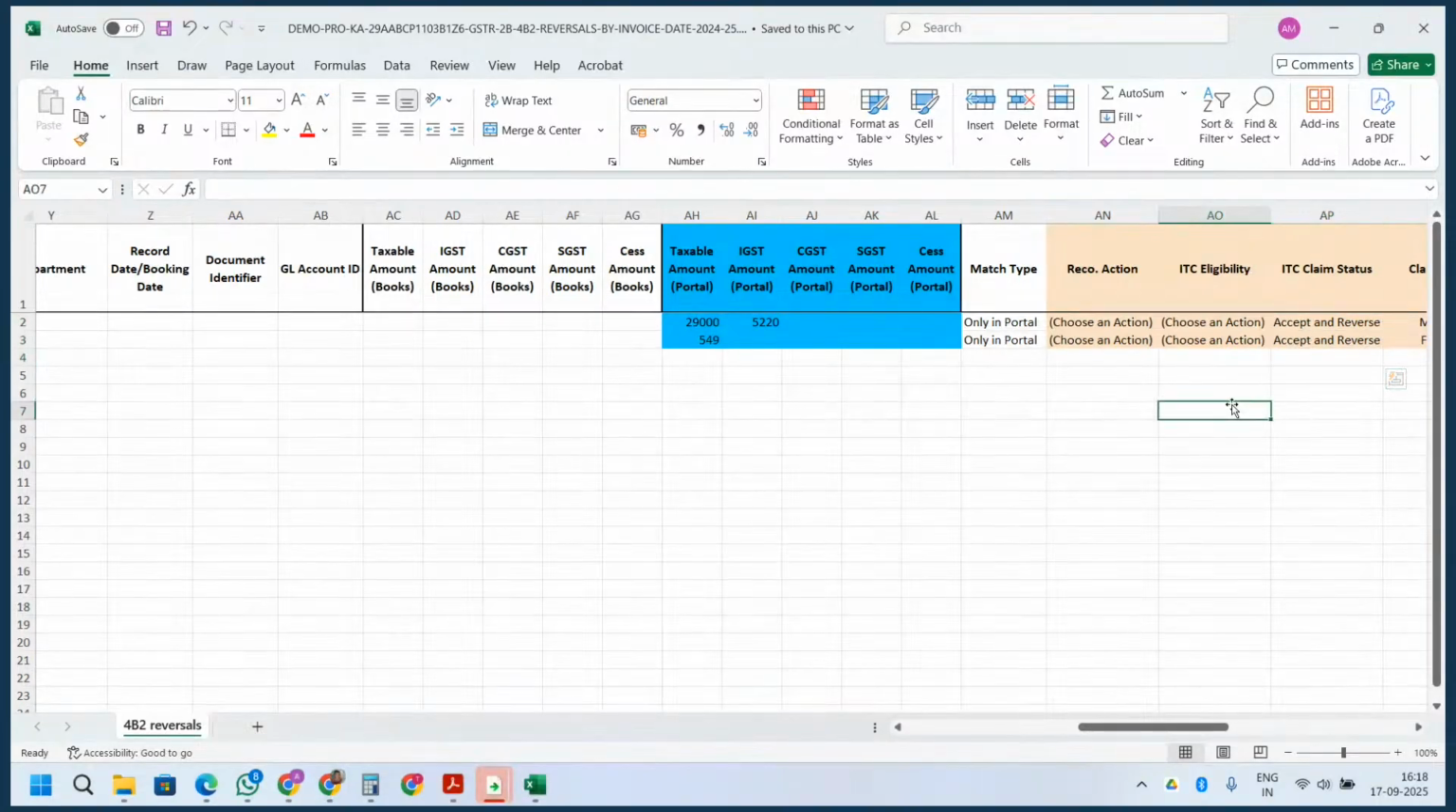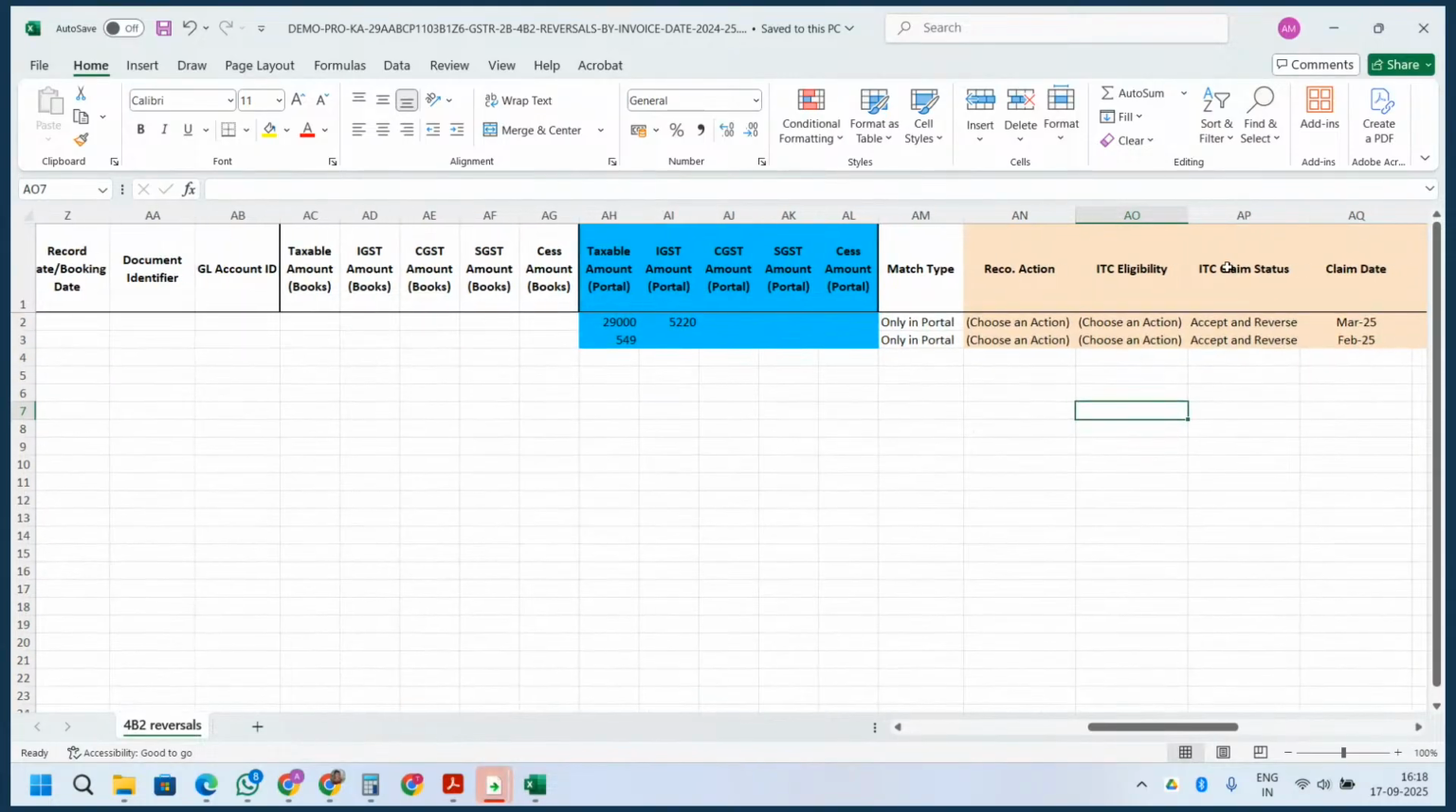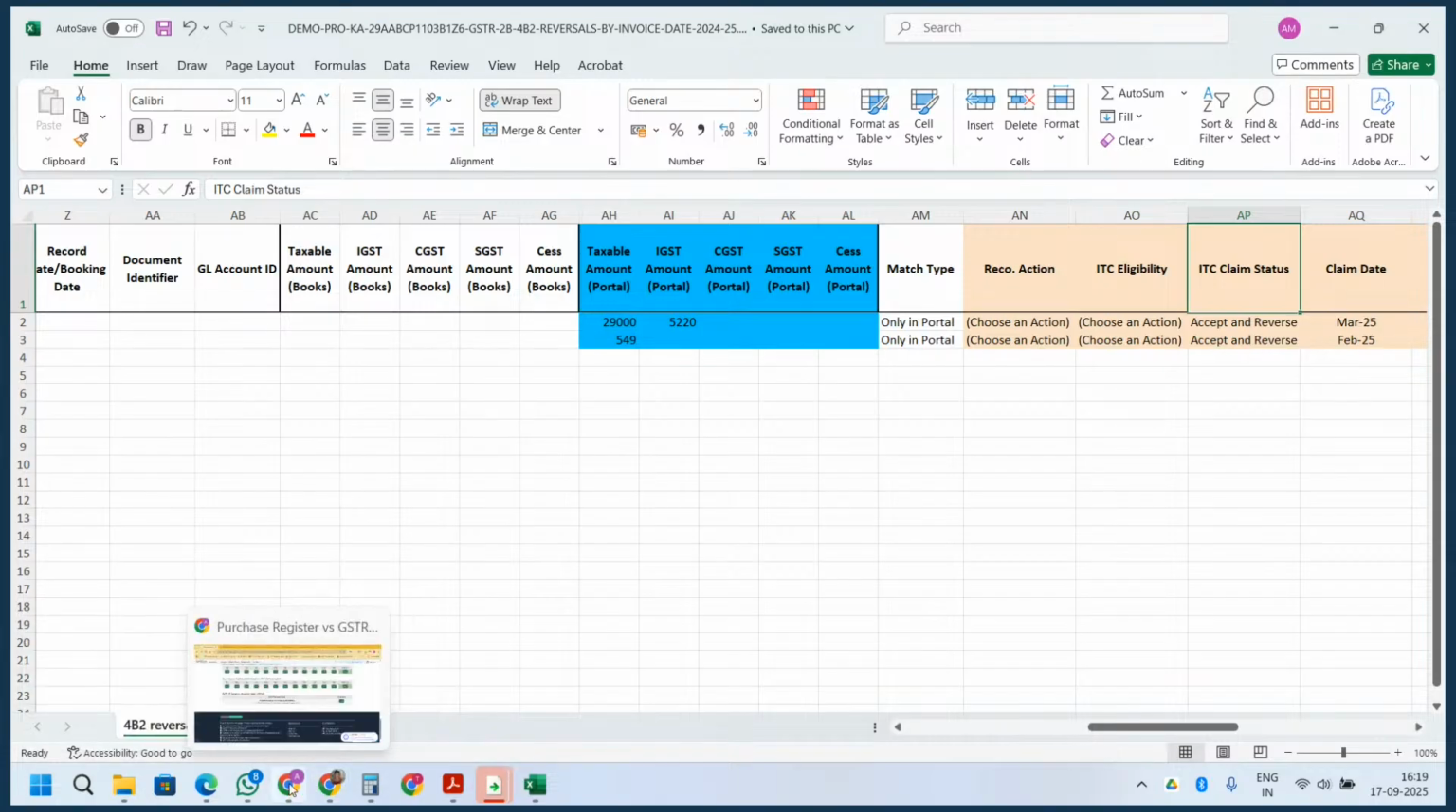You have the feature color columns here as well for your reference. So you can see what all is there under this RICO action, whether it's ITC eligibility, ITC status. This is how this report helps you to track your temporary reversal data, which you need to report in GSTR 3B. So this is about the report. I would suggest you go download this report and explore it.